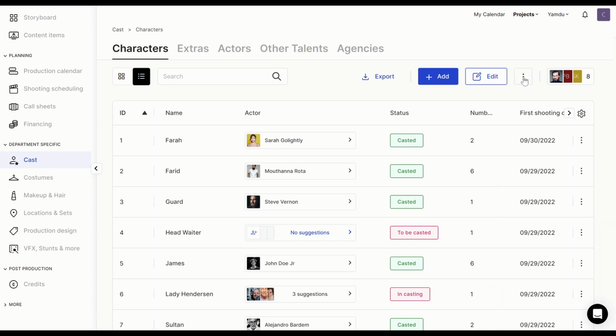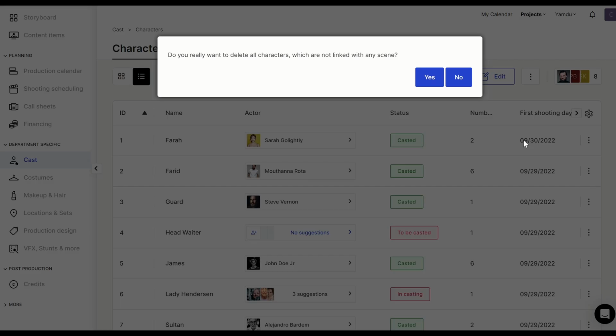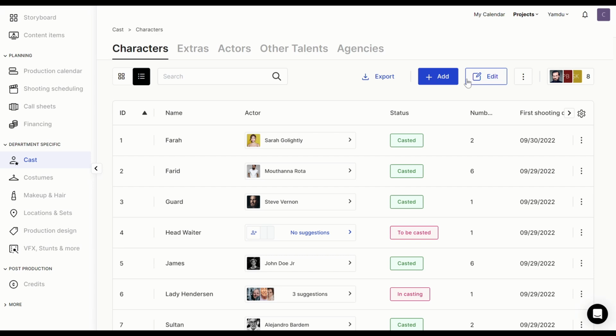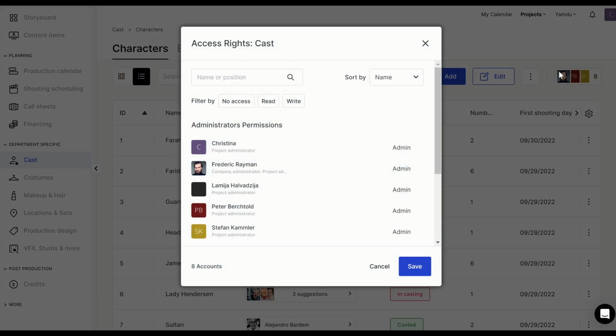Now, the quick functions can also offer different options depending on the section that we're in. But in this case, we can sort the layout alphabetically, by character IDs, or tidy up the list. Choosing that latter option will give us a pop-up to confirm whether we want to delete all the characters without links to any scenes.